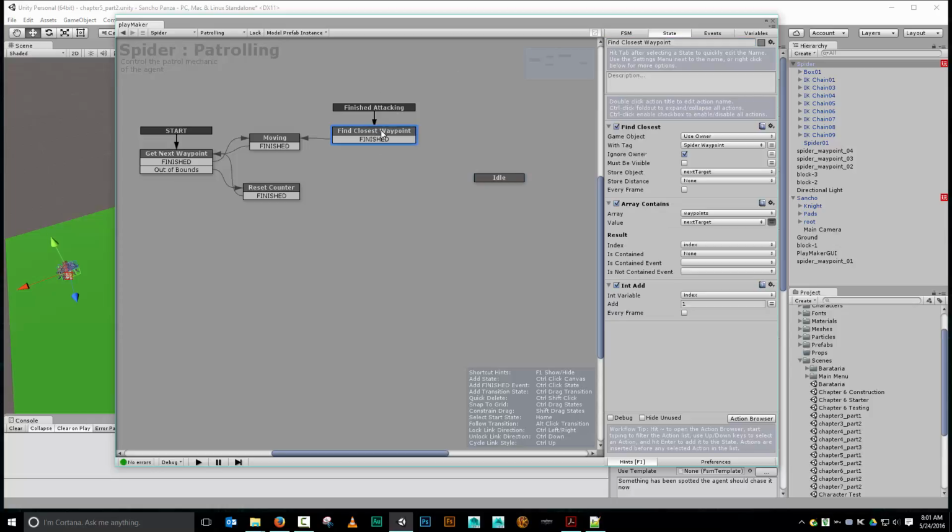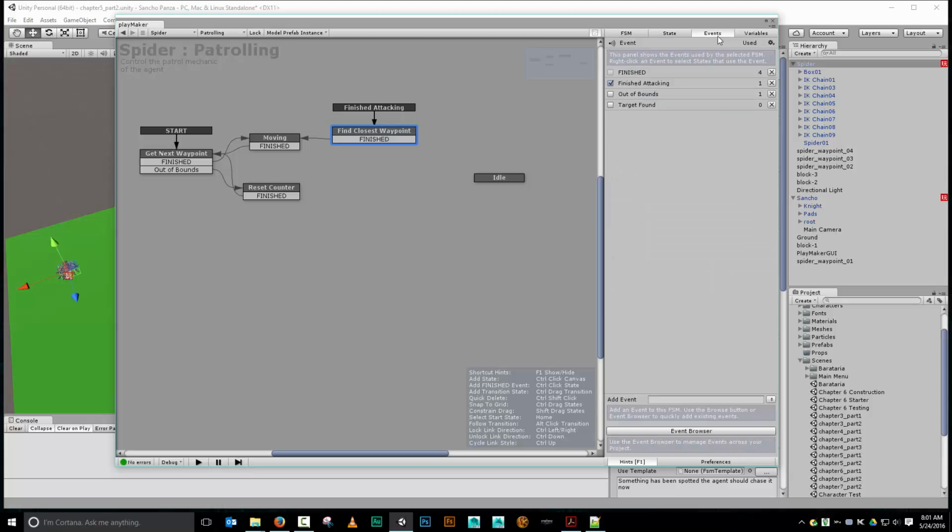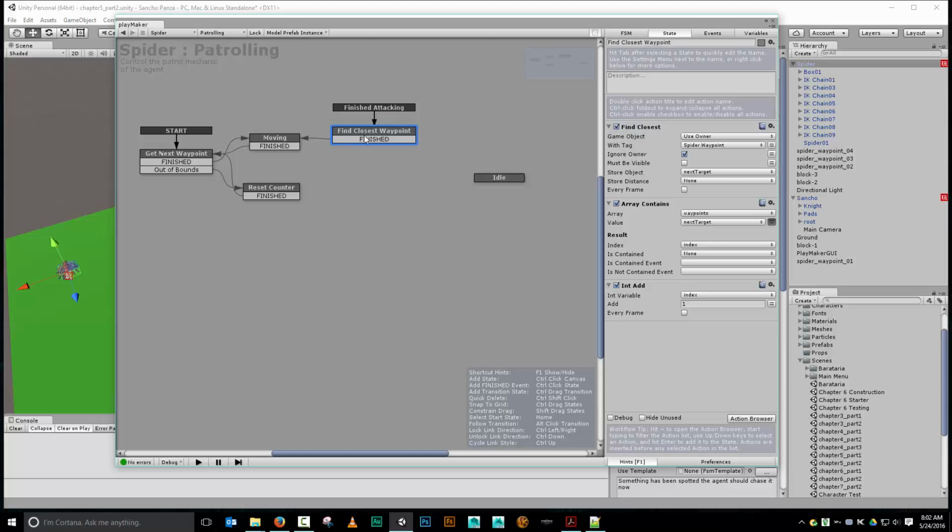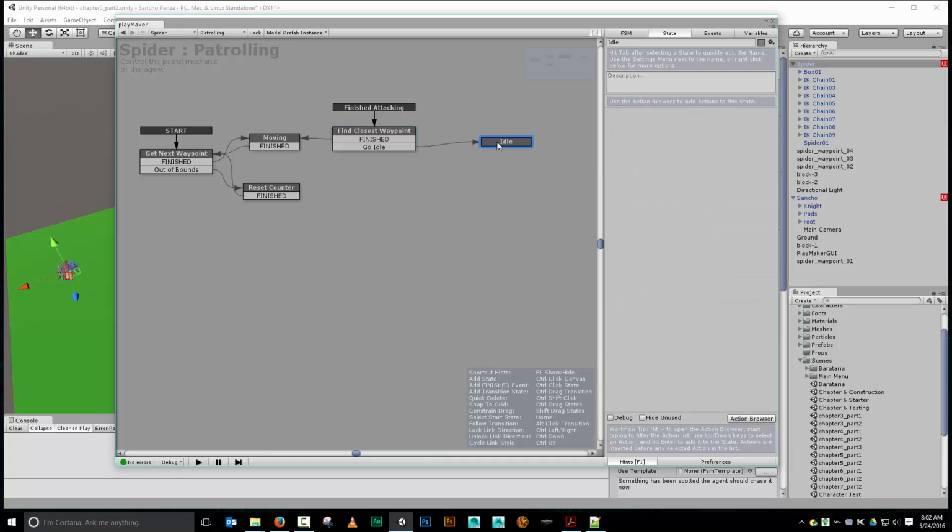And I'm going to need an event right here. So let's create an event, and let's call this event go idle. Why not? So we'll come back to our state here. We'll do an add transition go idle and come over here. Okay, there we go. So we've got that in place. So now we're ready to go ahead and populate these.